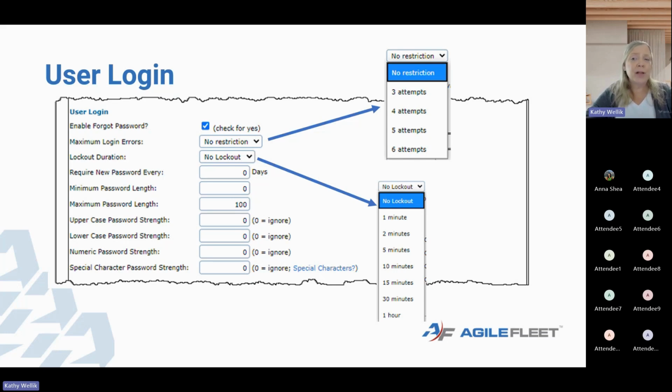Require a new password every time. This determines how frequently a new password has to be created based on a number of days. So if it's set to 0, passwords will not expire after a specific amount of days. So it will basically ignore this field. But if you want them to change it every year, then you need to put 365. And then every 365 days, the system's going to make you change that password.